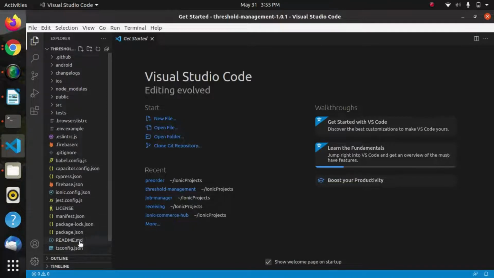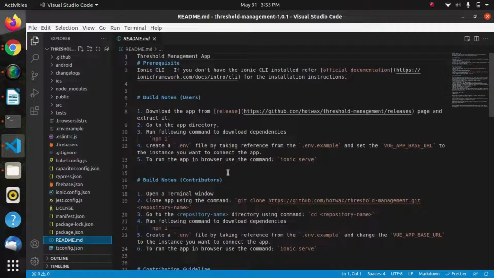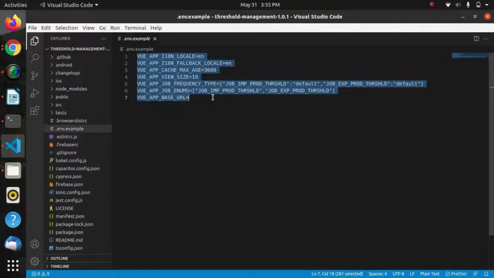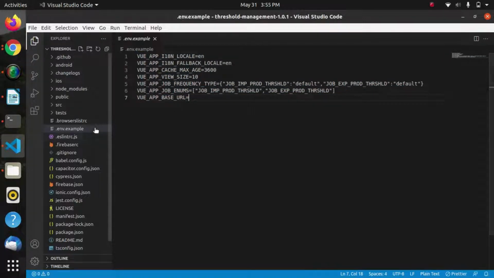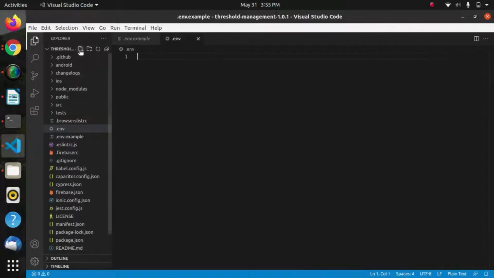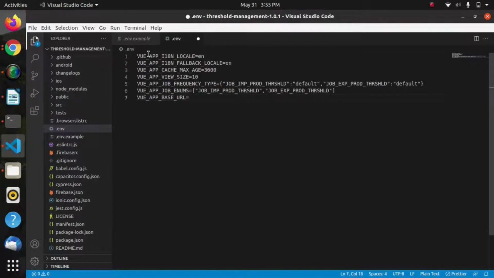So this is the project folders and this is the readme file over here also. This is the .env.example file that we can use to create our .env file. I will simply copy this and I will create a new file called .env in the root of my project and will add the base URL in that. Basically, this file contains some variables for internationalization, view size, and job frequencies, and also some enum IDs that I have used.